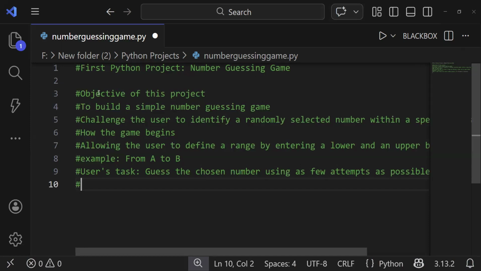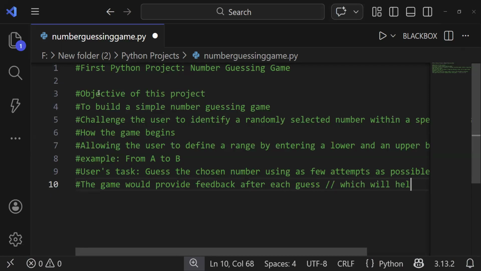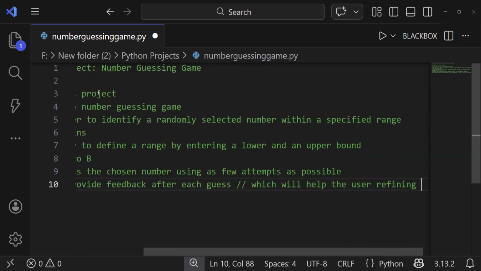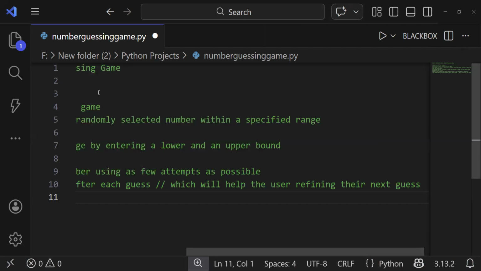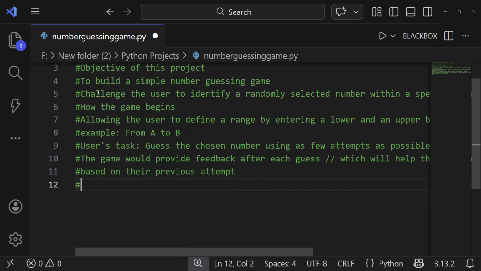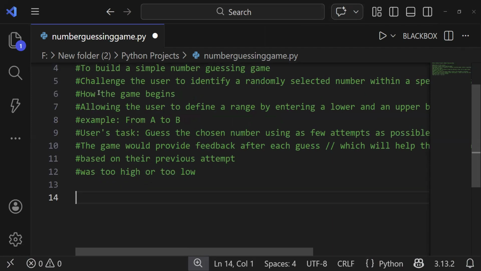And the game would provide feedback after each guess, which will help the user refine their next guess based on their previous attempt, and we will know whether the attempt was too high or too low. So this is what the number guessing game is all about.